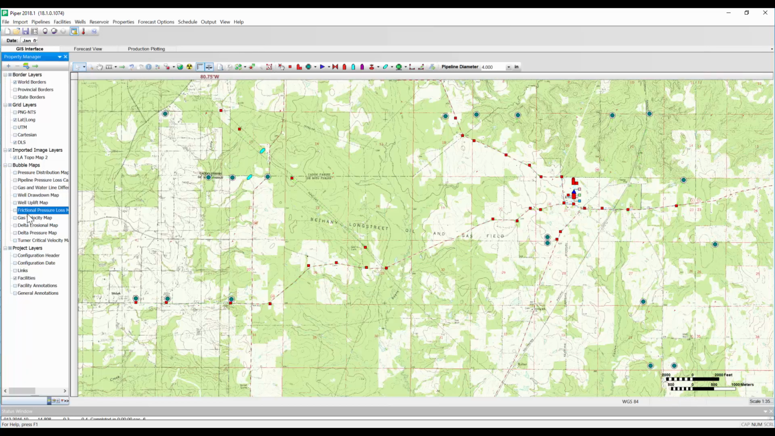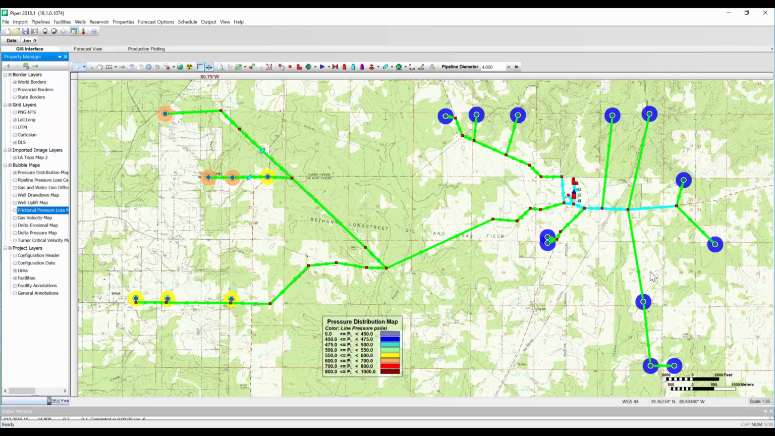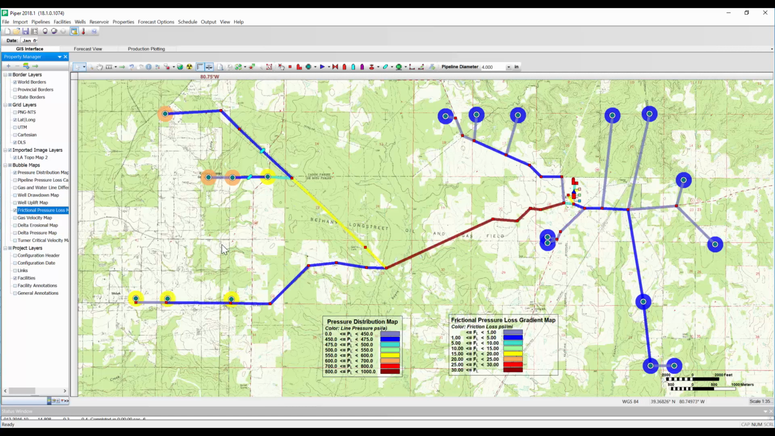So we're going to turn off the links and we're going to start to use these really cool diagnostics here. One of them is our pressure distribution map. What this is showing us is these wells with warmer colors have higher pressures. We're talking about 700 psi, and then closer to this area, we're down in the 400 pound region. Why is that? Is it friction? Is it hydrostatic effects? Well, we're going to turn on our frictional pressure loss map.